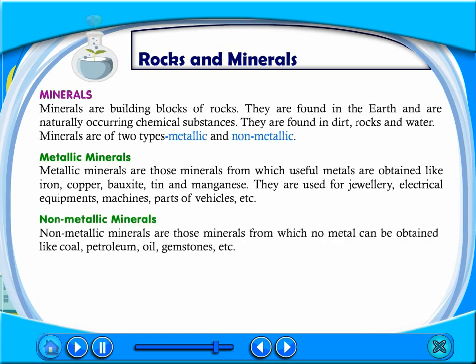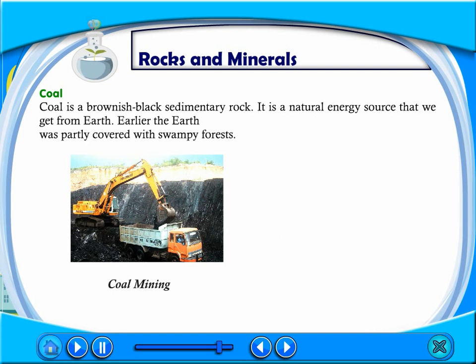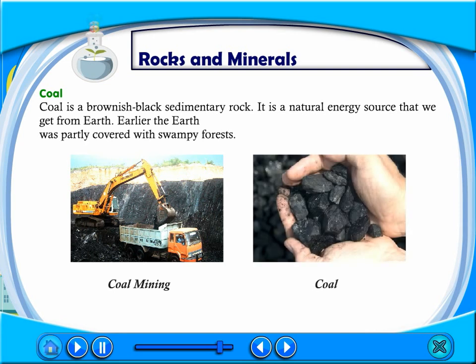Non-metallic minerals. Non-metallic minerals are those minerals from which no metal can be obtained like coal, petroleum, oil, gemstones, etc. Coal. Coal is a brownish black sedimentary rock. It is a natural energy source that we get from Earth.